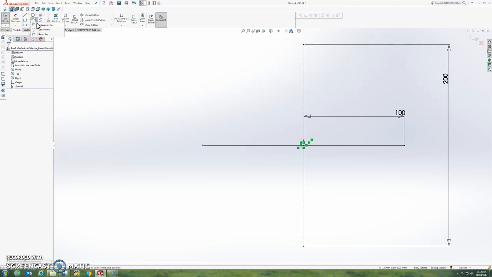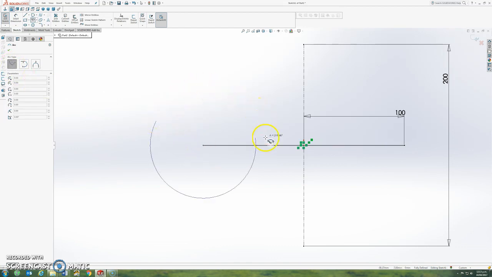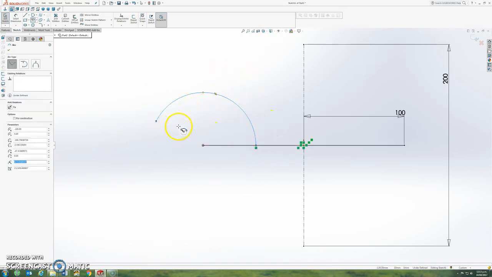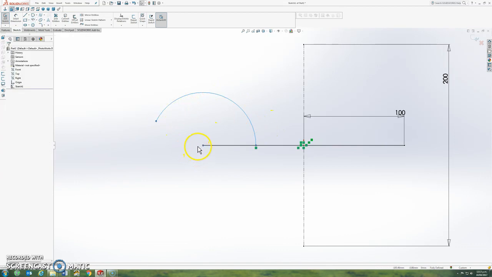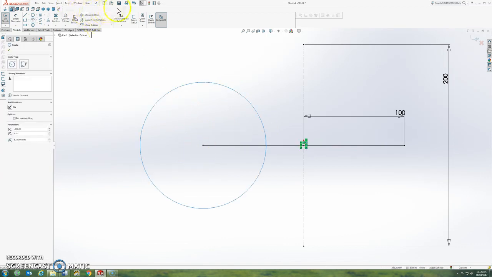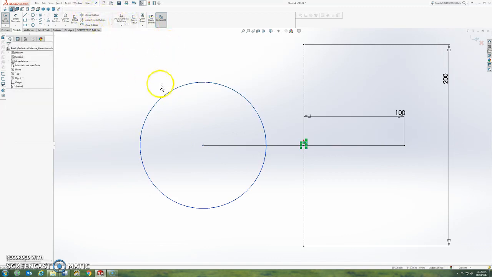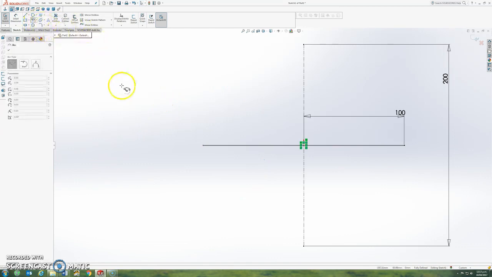Okay, so down to our arcs, center point arcs. So first thing, again, look at the numbering. So 1 is the center, out to the outside, and then around to your second point. So what I was doing there, I'll just back up. Okay, so center point arc, chose the center, went out to the radius I wanted, chose that.